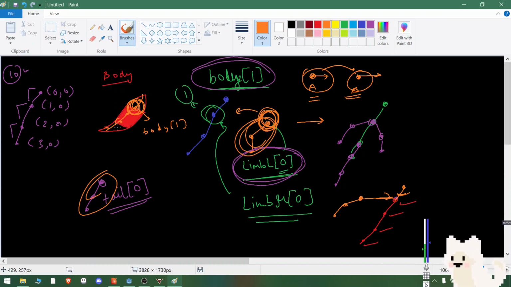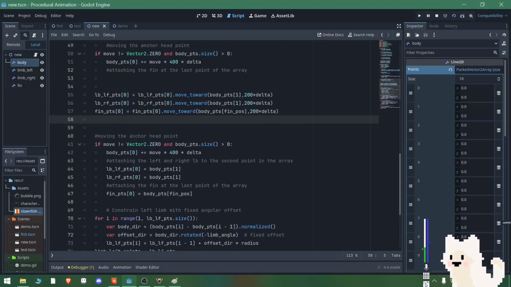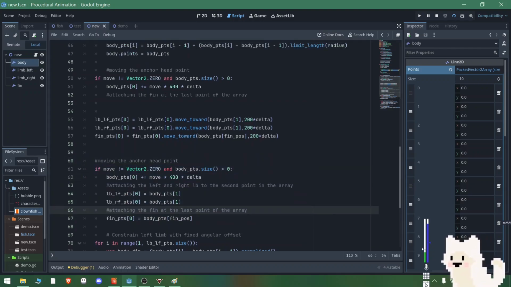As you can see, this is the body fin position, and we are basically moving this tail 0th point towards the body fin position. That's how it will work, and we are moving the points as well when we move the body. That's what we are doing here.